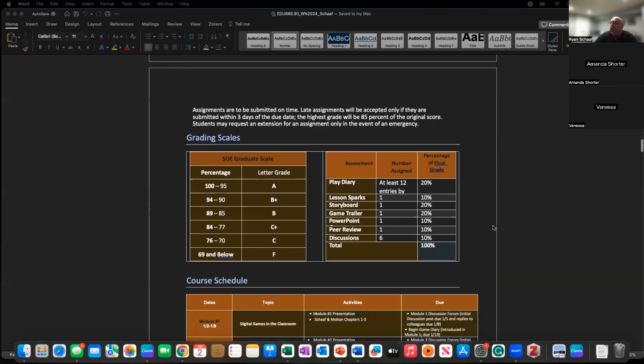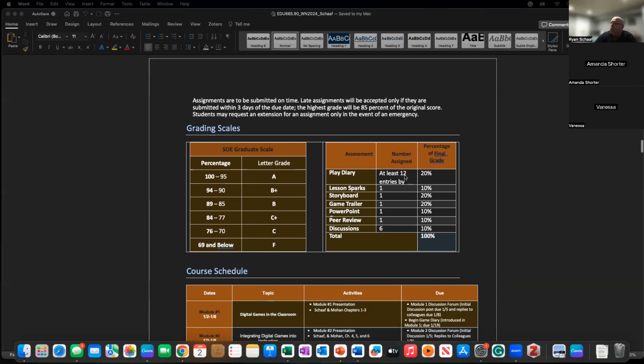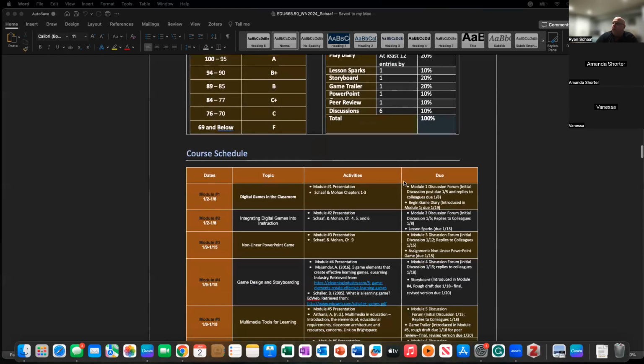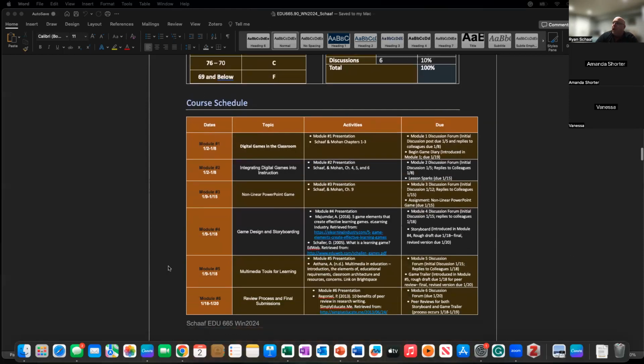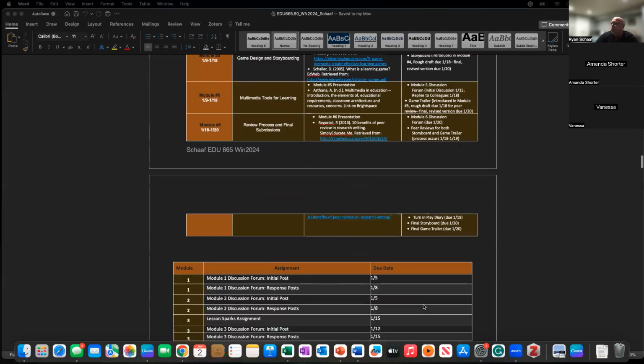Here's the grading scale. Here's the assignments and the organization. It says at least 12. It's actually 10. I'm pretty sure I fixed that on the syllabus I have put on there. If it says 12 for the play diary, it's 10, okay? I used to do 12, now I just do 10. Here's the entire course schedule.